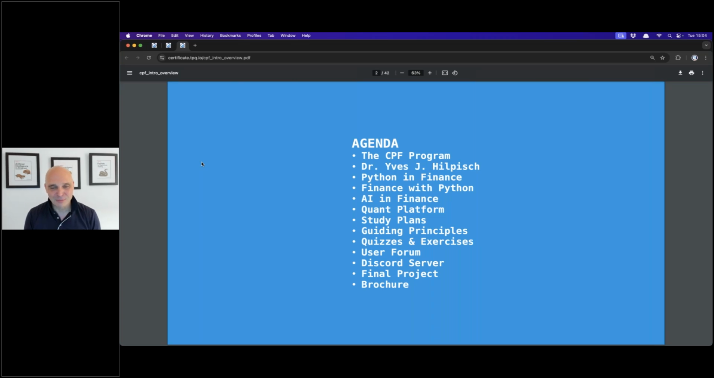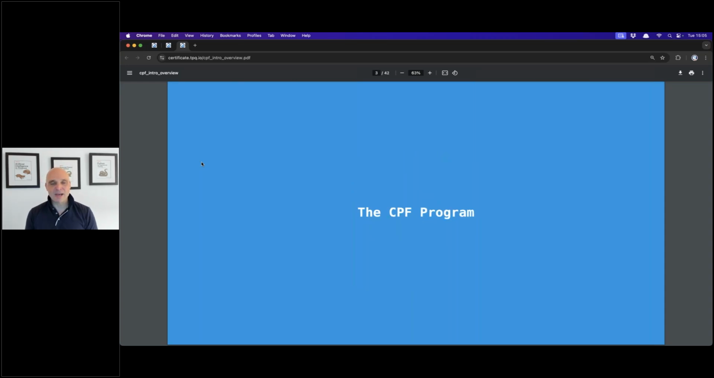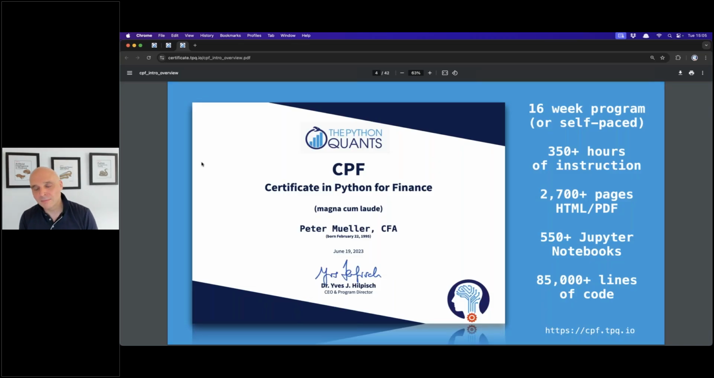And the final point here, the brochure, this is just meant to be a link to another document that might be helpful, right? So the CPF program is in and of itself a 16-week program. This is already quite ambitious. It sounds like a lot of time when you get started, but over the course you might notice that it's not that much time given the breadth and depth of the resources that we provide.